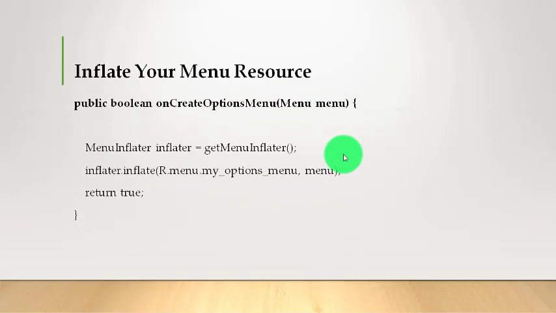Now inflate. The second step is used to inflate your menu on the Android activity. For that we will generate a method, public boolean. Boolean means it returns either true or false. That means the inflate method returns either true or false. If the menu inflates on the Android screen, then the method will return true, otherwise it will return false.